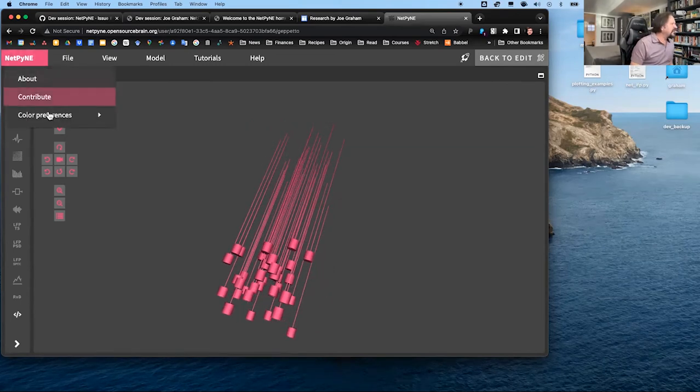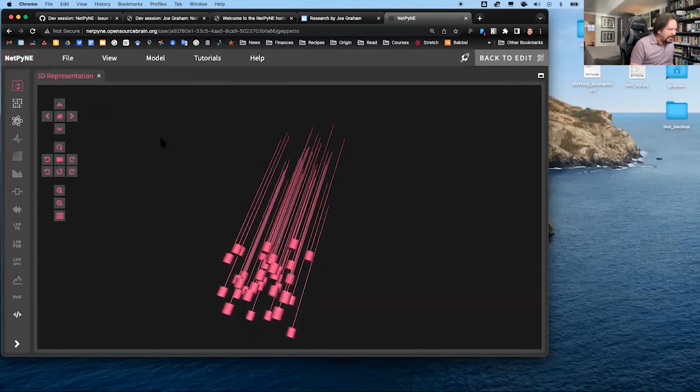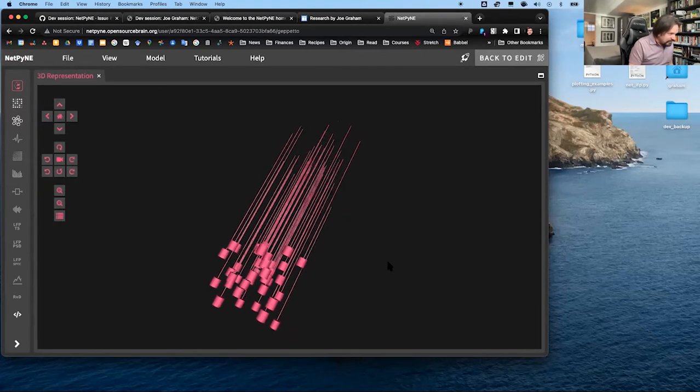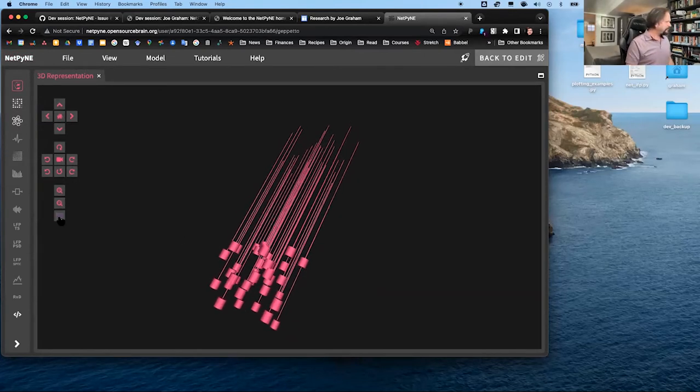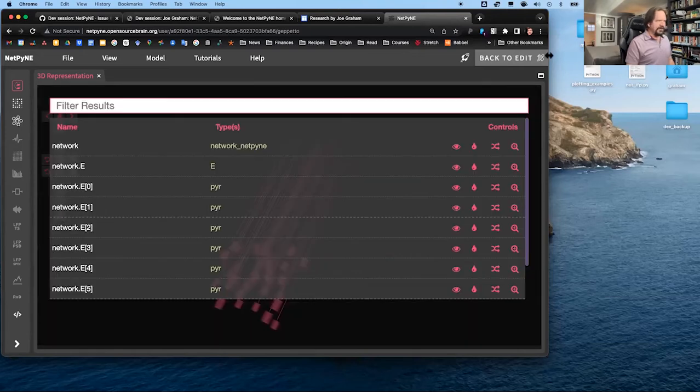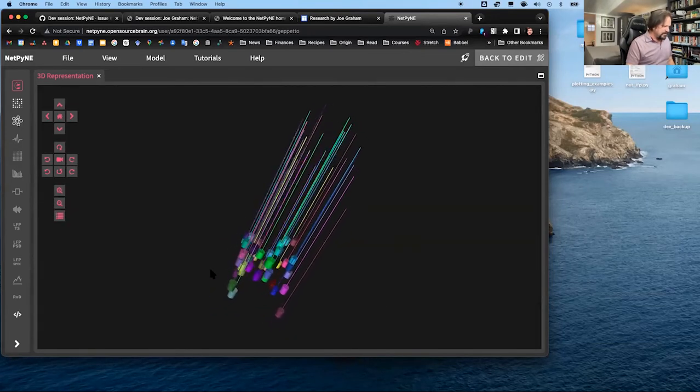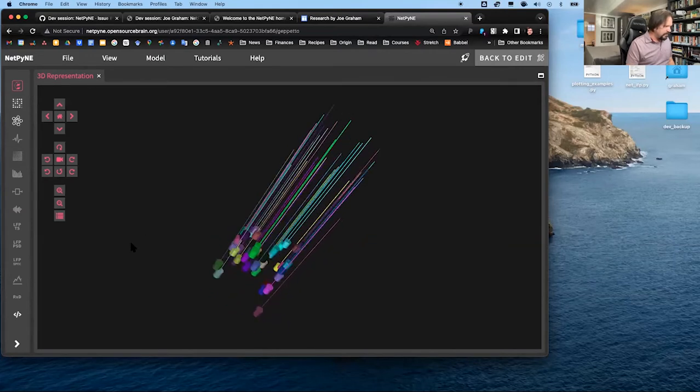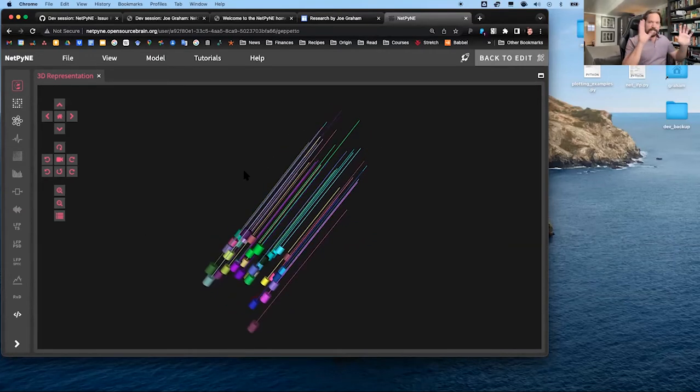One thing I'm going to do real quick is I prefer the black background. So I think it makes it much easier to see what's going on. In the control panel here, we can randomize the colors just so it's easier to see which each one is. And yeah, so that's our network layout in space. But we've just created it. We haven't run it yet.